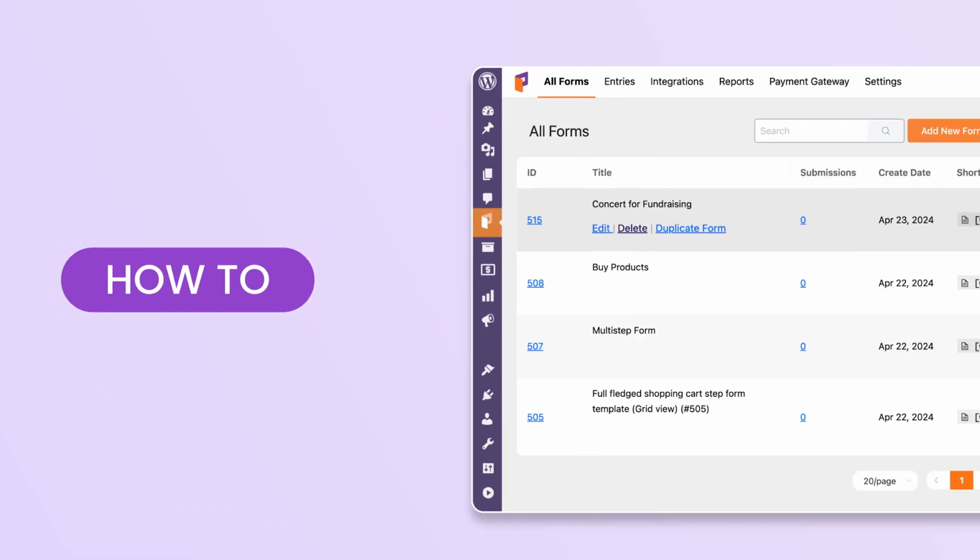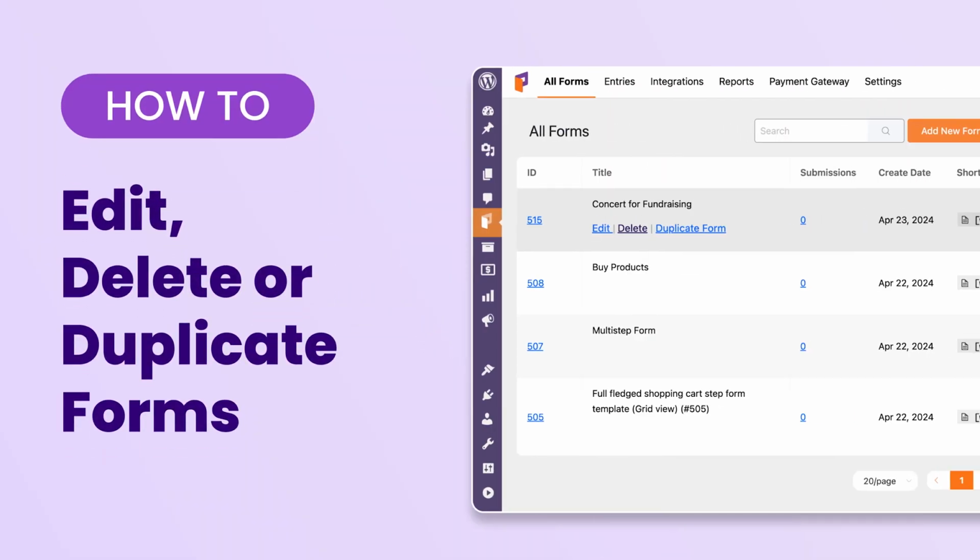Feeling stuck with outdated forms? There is a better way. This video reveals the secrets of editing, deleting, and duplicating Paymattic forms, the key to a smoother workflow.